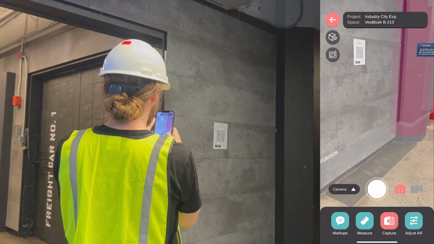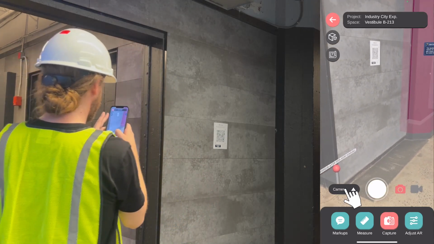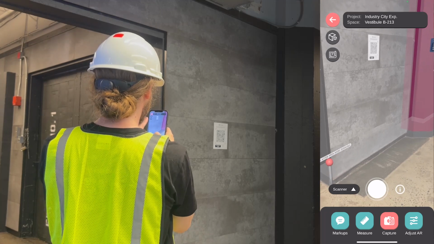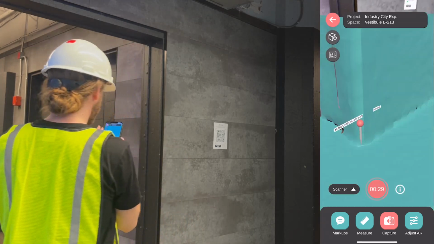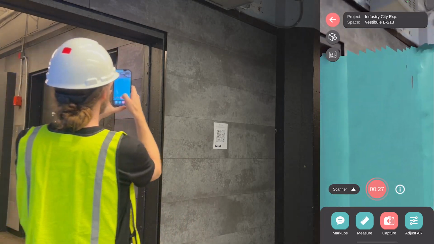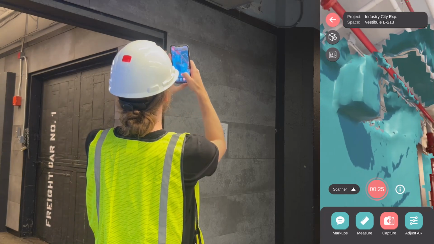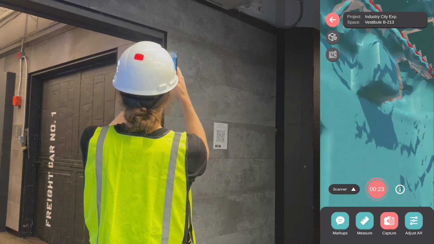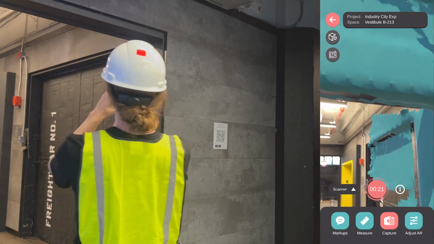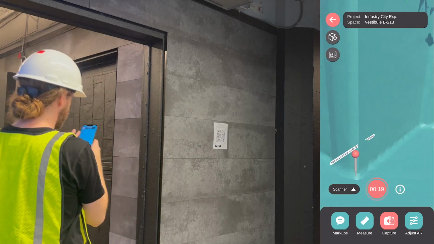In the Capture tool from the bottom menu, you can take photos and videos to share with your team members. For iOS devices, you can use the drop-down on the left to change from camera mode to 3D scanner mode. The 3D scanner lets you create dimensionally accurate 3D mesh models of the space. We'll look at this tool again later in the video.